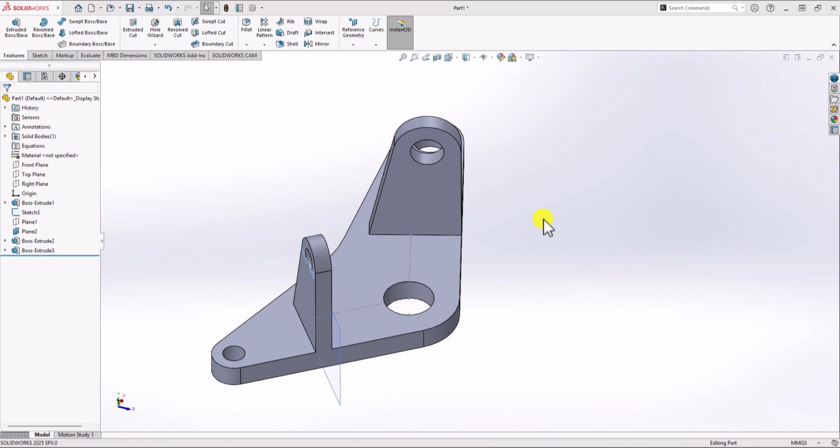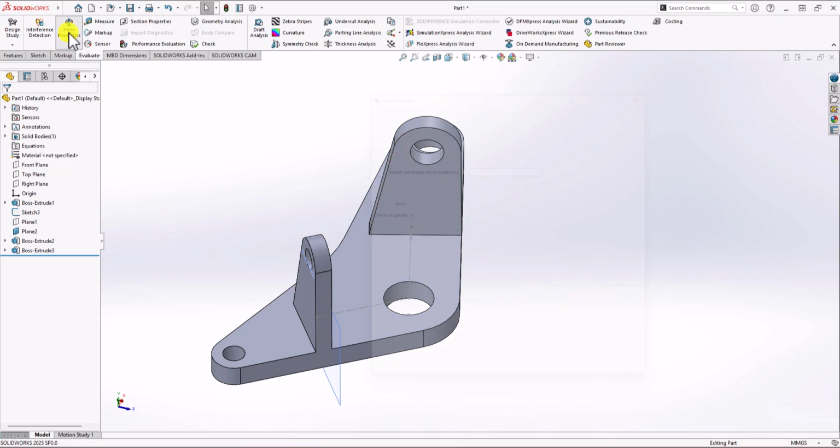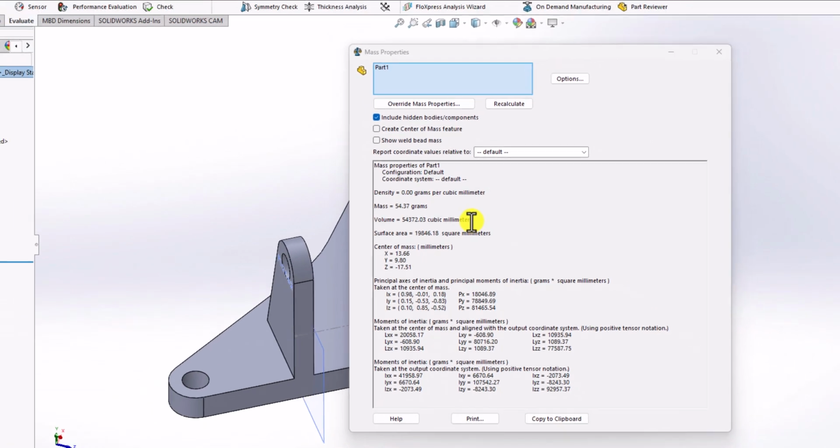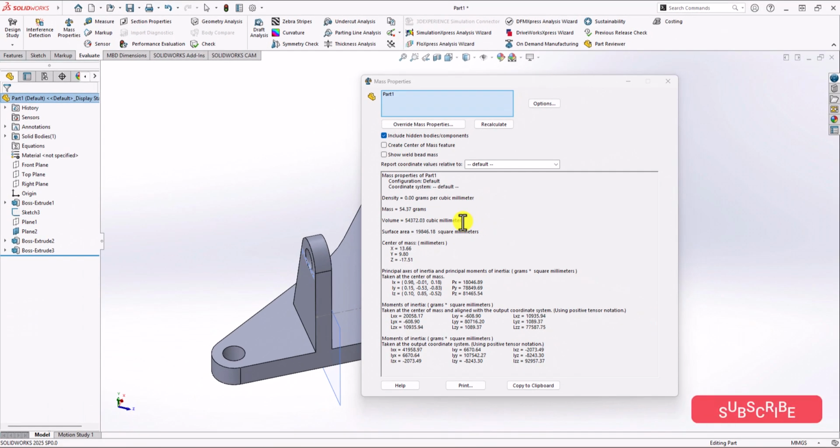In SolidWorks, in order to check the total volume, you can click on Evaluate and then click on Mass Properties. And in here, you can see the total volume. The total volume that we have is 54,372 cubic millimeters. If you round up this number, you're going to get exactly the same answer as shown in the question, which means that our model is correct and there's no problem with it.